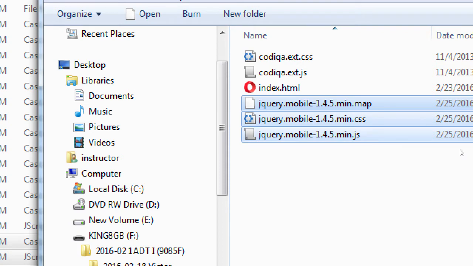This is my project folder. My whole project is right there, index. And make sure you put those three supporting files.